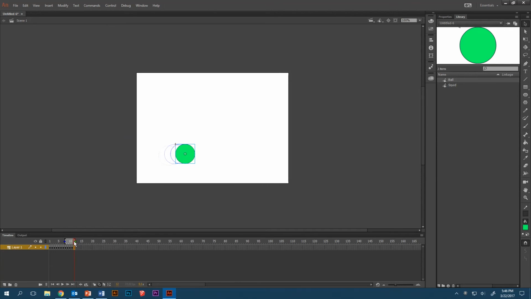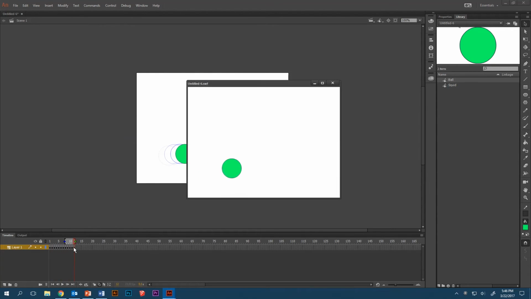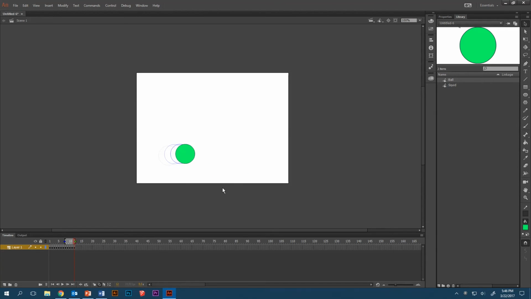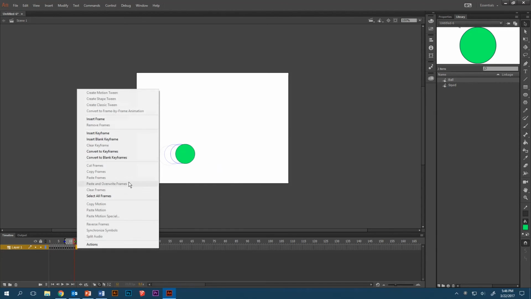So if we go back and forth with our scrubber right now, you can see the ball's got a kind of consistent, the arc's a little weird, but it's got a kind of consistent speed. We could preview it, Control Enter. Okay, it's kind of fast. Just going to keep on going.